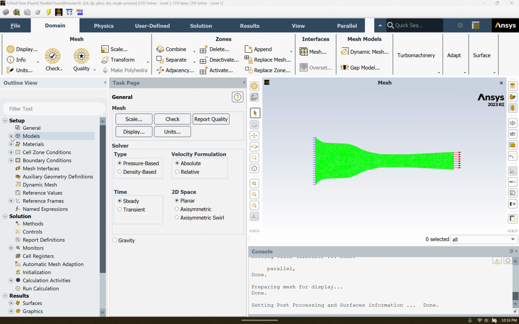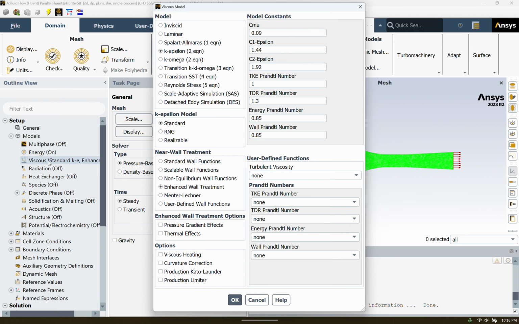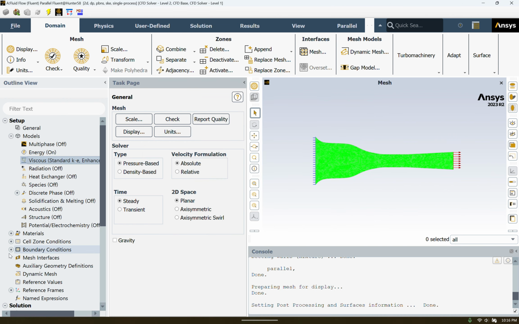So we're going to go into models and make sure your energy equation is turned on. So see, it is. And we're going to go into this setting. You want to turn on k-epsilon in the two equations, and then go and hit Enhanced Wall Treatment. Select OK from that. Next thing we're going to do is we're going to want to set our velocity inlet.